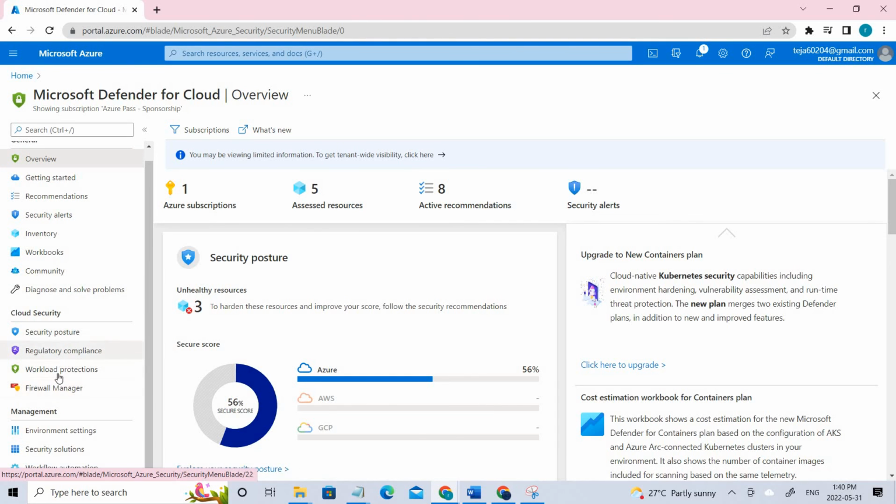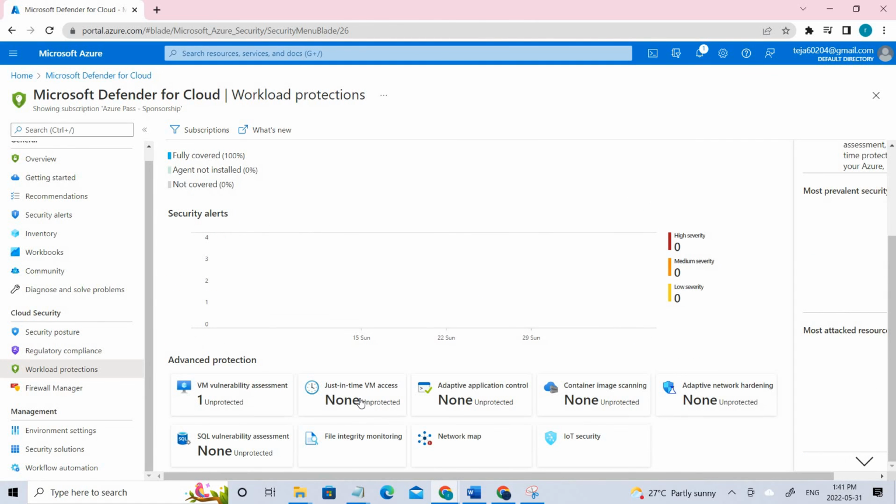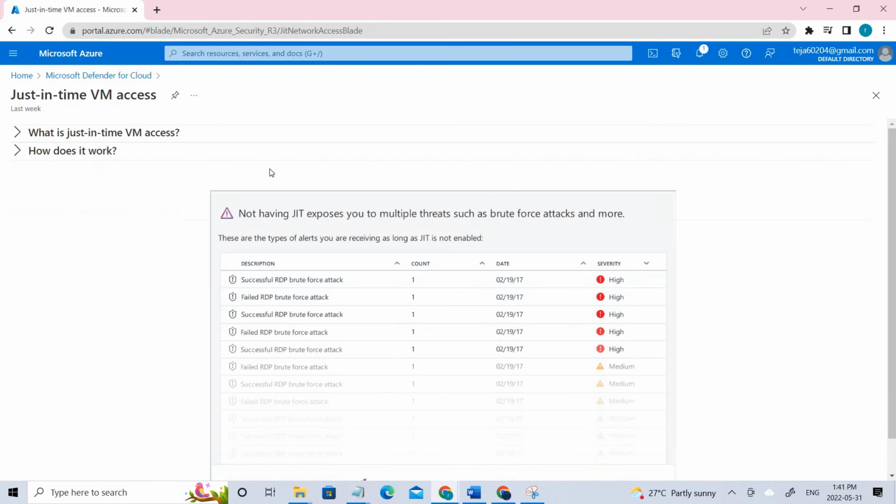So if I go to the workload protections, here under just in time, you can see your VM, and here you have to proceed with that. So you have to click that, and once you create the rule, you have to click that virtual machine and click the configurations, and you have to enable the just in time. So once it is done, you can delete that. When you delete that, in the Sentinel there will be an alert generated.